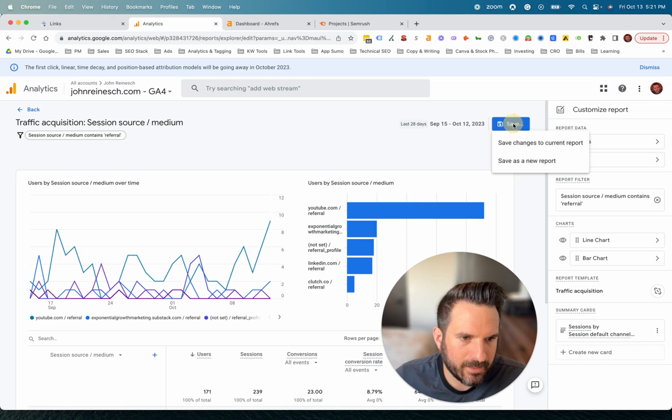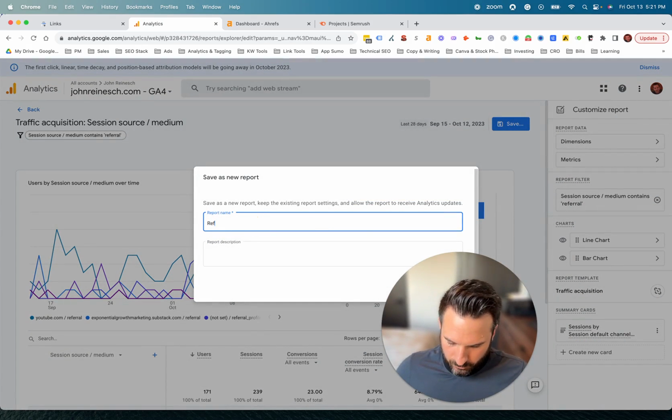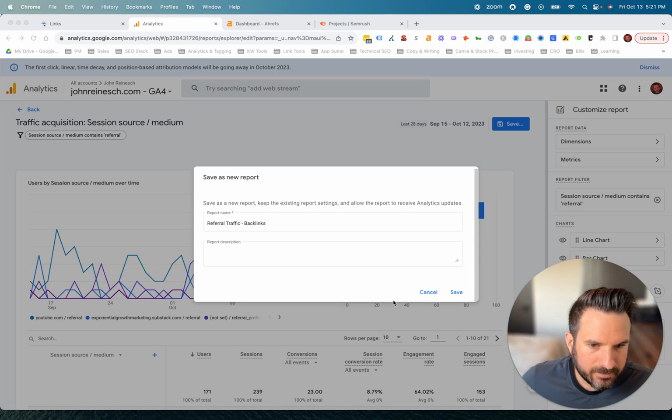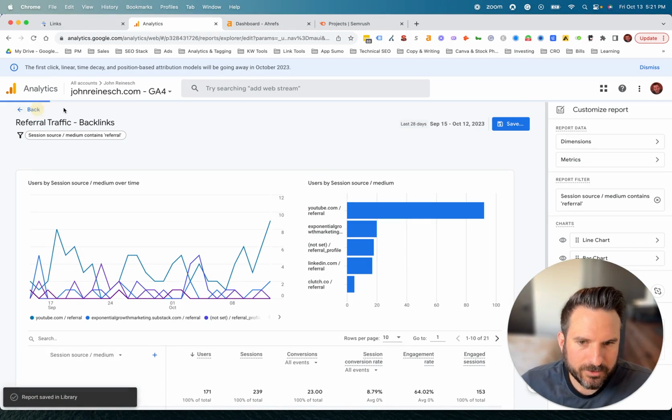So now that this is set up the way I want it to be, I'm going to click save and then save as new report. And this is where you can name the report. We might call it referral traffic. You can call it backlinks, whatever you want to call it. And we're going to save that. You could also add a description, but it's not necessarily necessary. So we're saving that. Now we have a referral report that is pre-built.